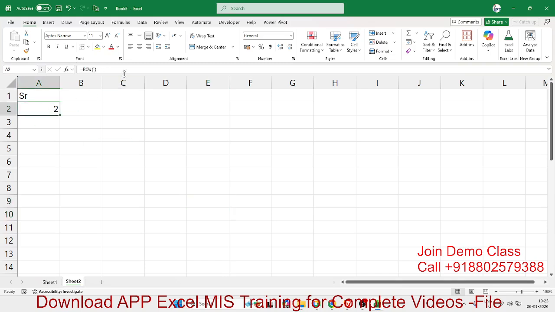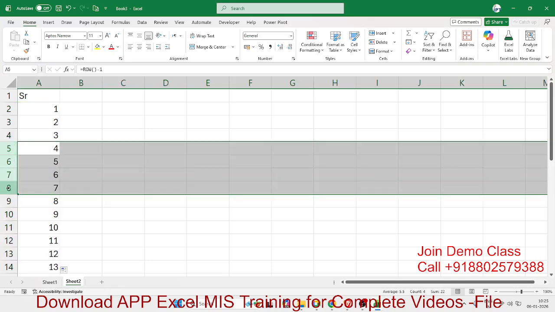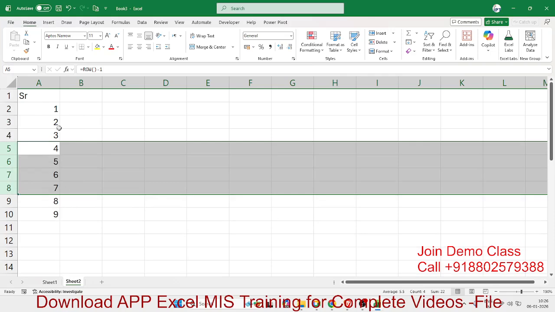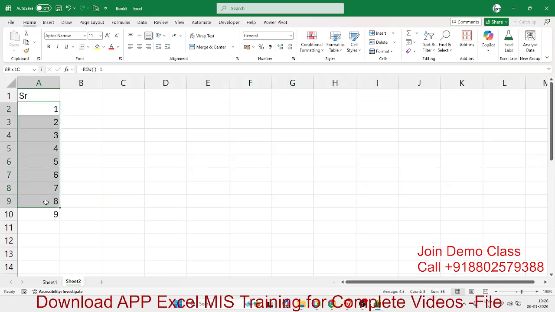So we have here -1, and select and drag down. You get the numbers 1, 2, 3, 4, 5, 6, 7, 8, 9, 10. Now select and just press Control minus. Control minus. Yes, you can also right click here and delete the row. You can see here your number will be continuous.